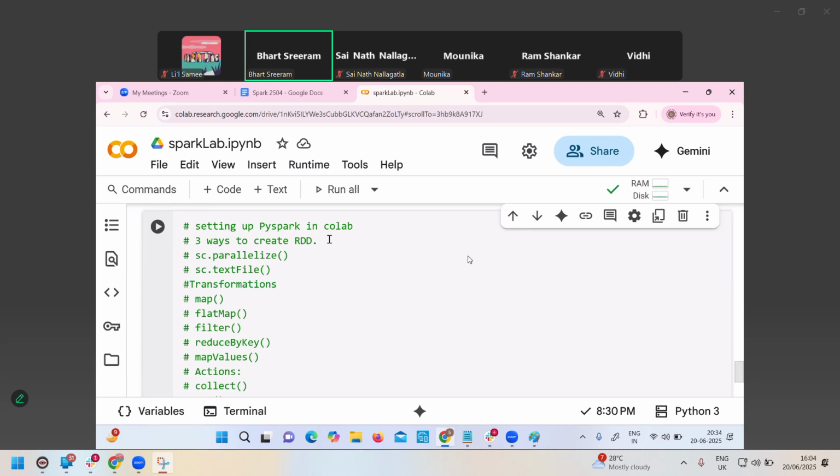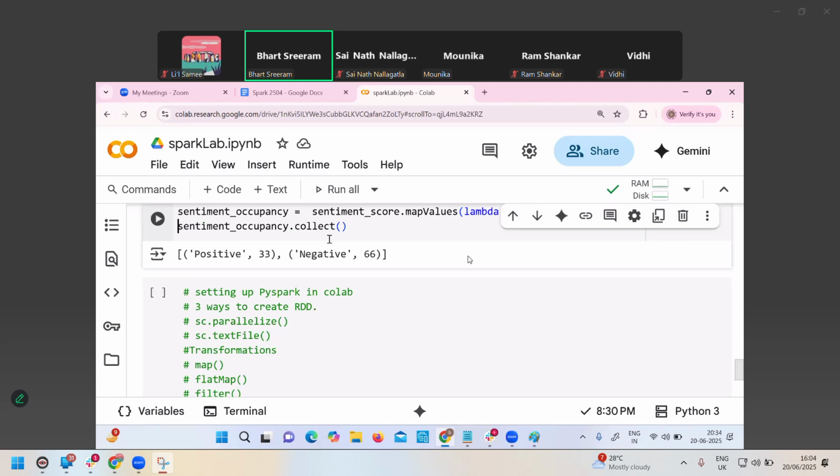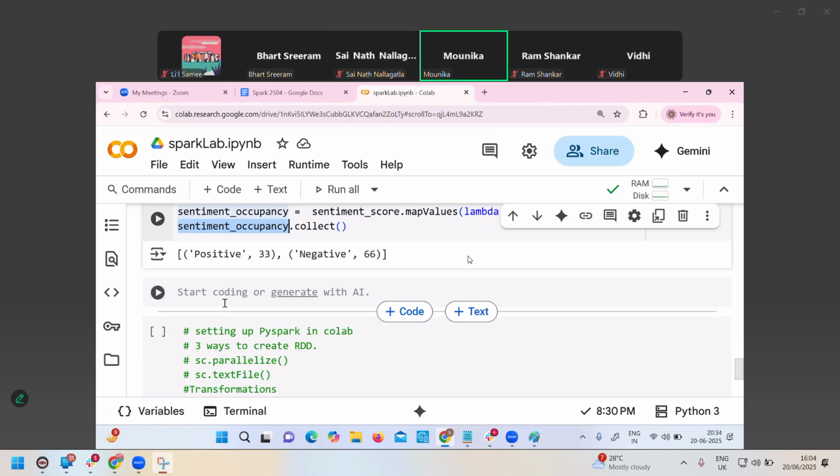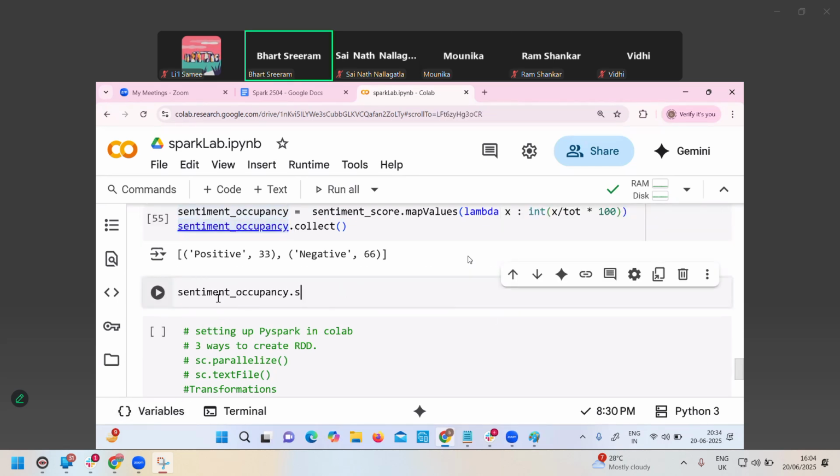I got the final result over here. This result I want to write into an output file. One more action I will introduce. What is the RDD name? Sentiment occupancy, right? That RDD dot saveAsTextFile and give the path.